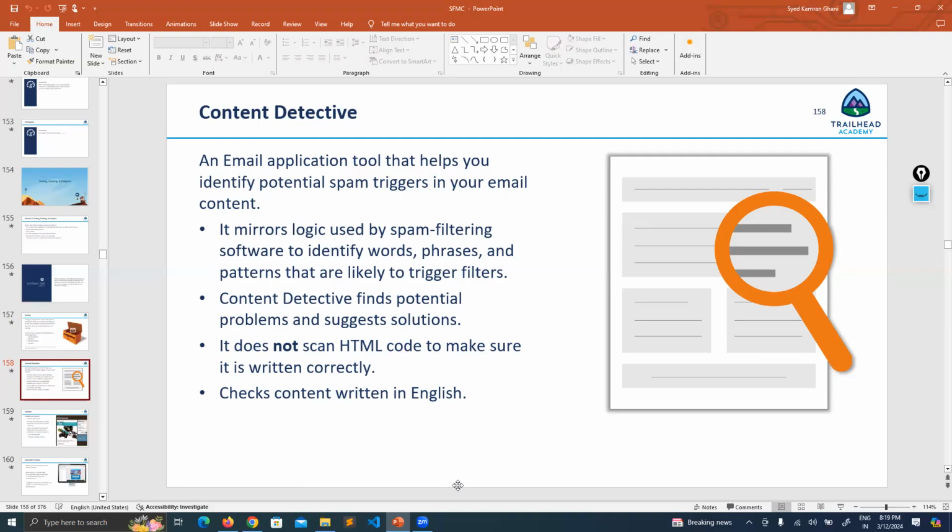That is the reason we use content detective, for checking against the spam filtering servers with the help of the CAN-SPAM rule. Now, how do we test any particular content?